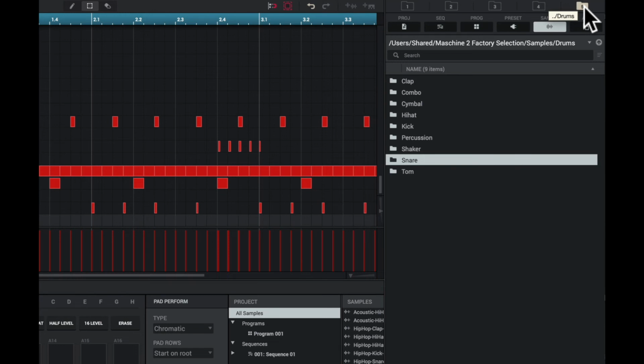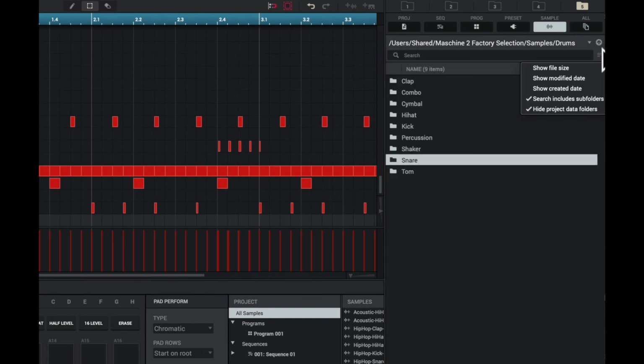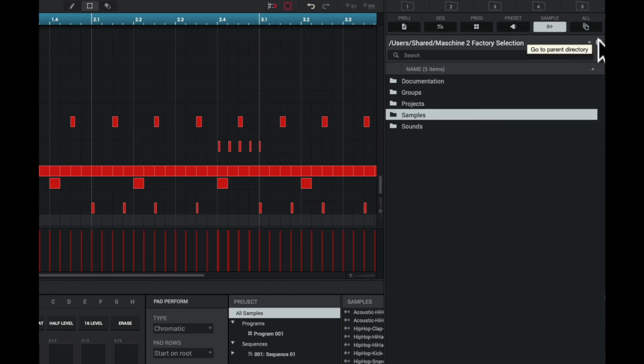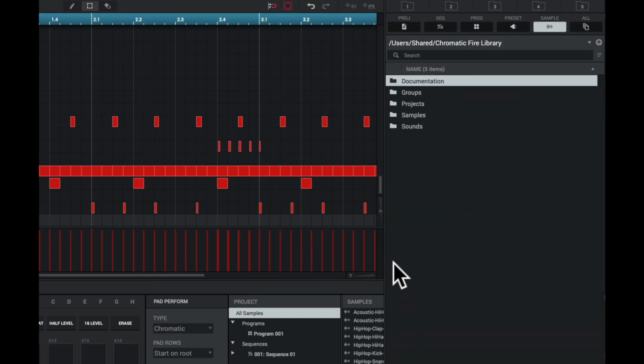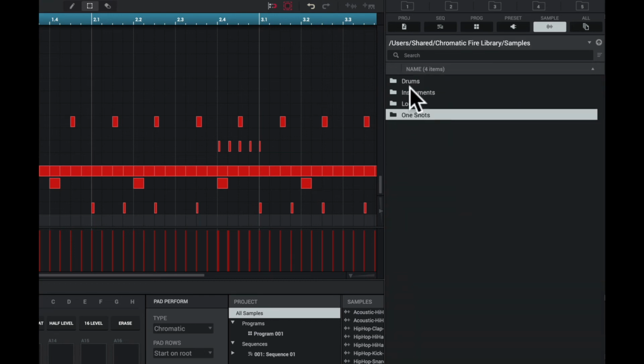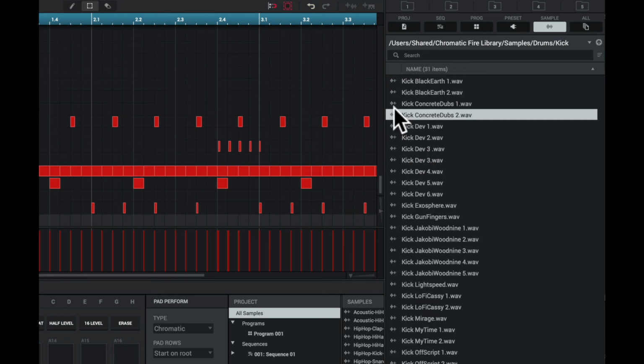I can also change, let's say I want to change it now. So I'll go back there, I may go back up again. I may want to change, I'll go right here. I'll press this button to change it. I'll go up again, one more time, and now I'm in a whole list of all the shared folders. So I may want to go to, let's see, let's go to Chromatic Fire. Here we go, Chromatic Fire. Go right to here, I'll click on this, and I want to click on samples, and I see groups for drums. Click on drums, and now I see clap, cymbal, hi-hat, kick, percussion, shaker, snare, and tom. And of course, if I open a folder up, I will see those samples.